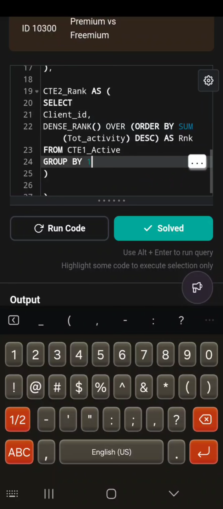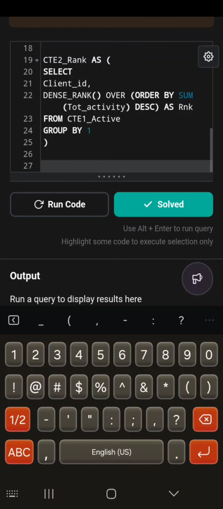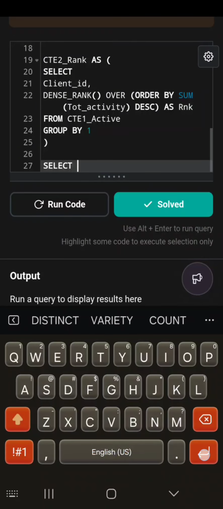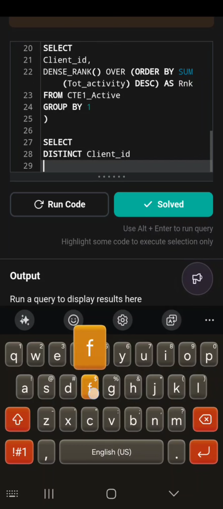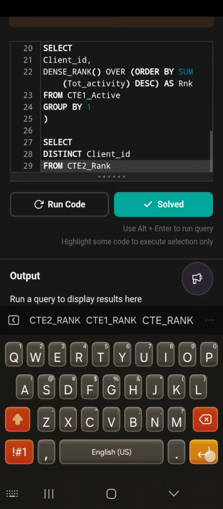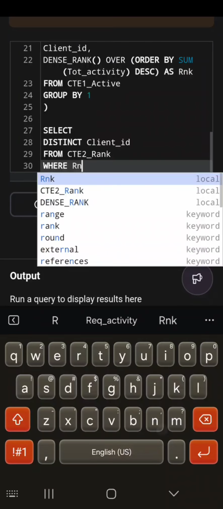So the reason why I have computed the sum of total activity is because in CTE1 we have client ID and user ID, two dimensions. Now we are aggregating it to one dimension, which is client ID only. So that's why I had to redo the aggregation at one level, which is the client ID level. So now simply I'm going to call out the client ID from CTE2 where rank is equal to 1.